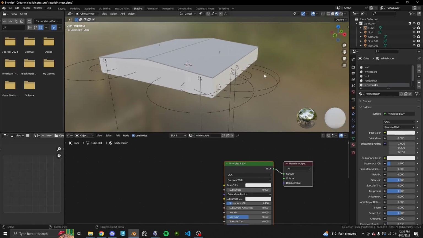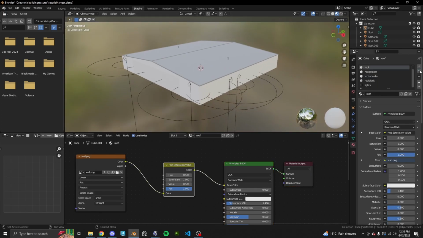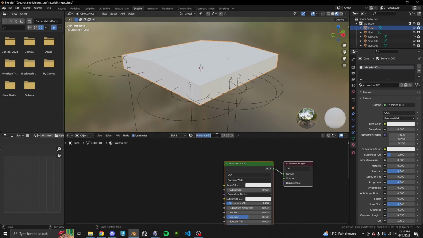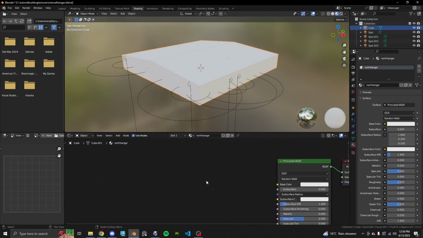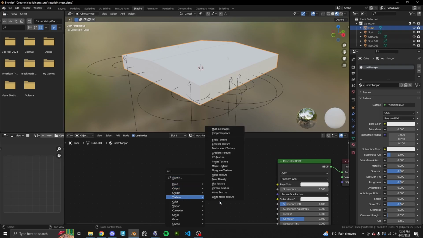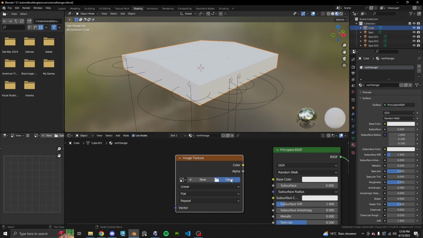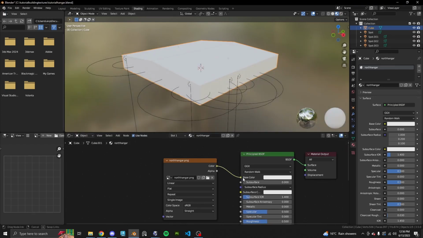So on this hanger, I have a bunch of materials. If you do also happen to have a bunch of materials, just get rid of all of them. Given that we already have an image texture, just press new, call this North Hanger, or whatever the name of your hanger is. This is the name of my hanger object, so that's why I named it North Hanger. Shift A, while hovering over the shader editor, texture, image texture, make sure you click on open and select North Hanger. Just drag the color into the base color.